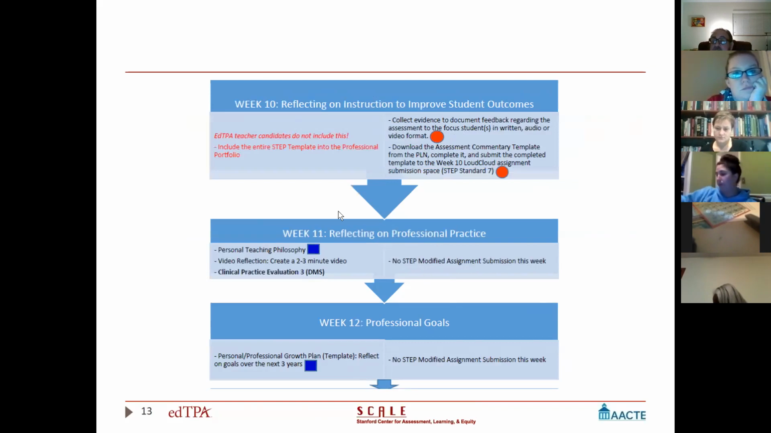Okay. Once you get past week 11, you'll see that the modified step assignments kind of stop. Week 11 through 15 is all about your portfolio. And so you're going to use that time to put together your student teaching portfolio.